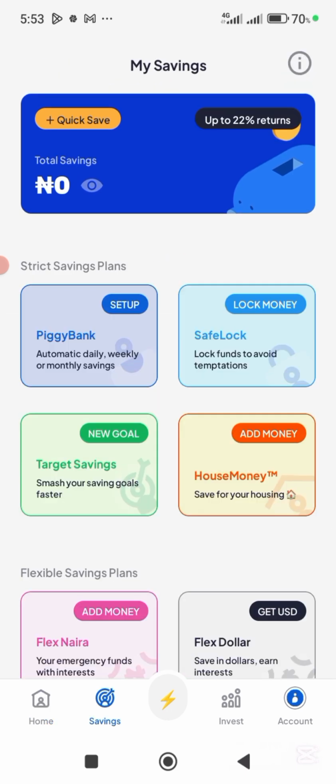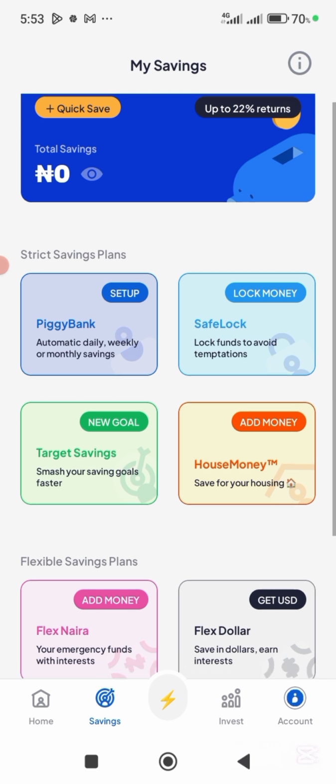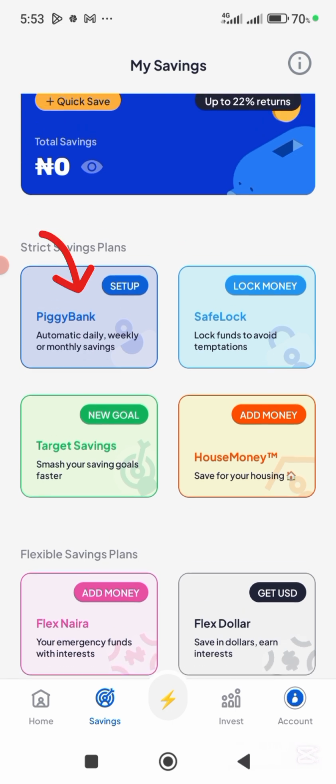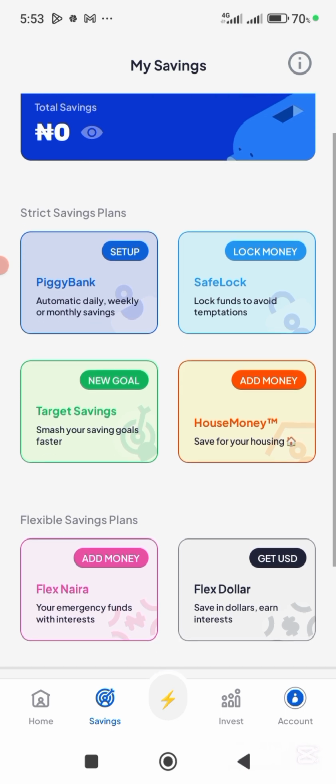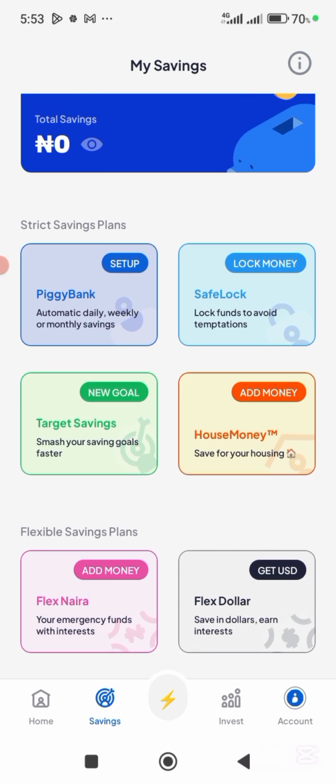You're under the savings page. This is piggy bank. So every money that you quick save or you save automatically, as you have done auto save, this is where the money is going to enter. Because we have not set it up completely, we have not added our bank details, that is why it's showing you setup. So you have to set it up. So watch my next video to see how you can set up your Piggyvest account.